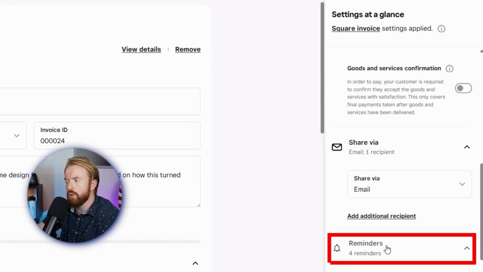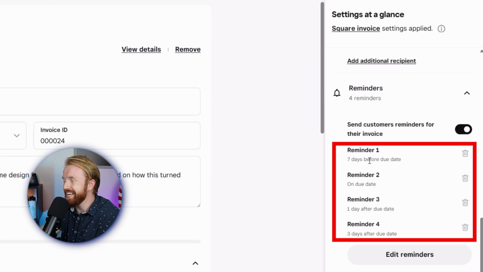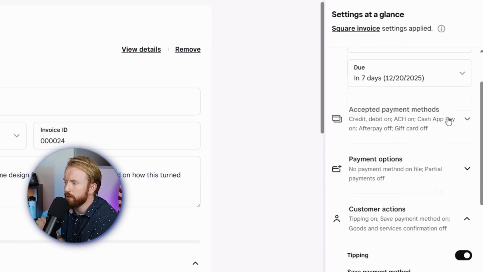Lastly, reminders. So reminders is how frequently does a payment link get reminded in their email. So this one's set up to go ahead and send it 7 days before the due date. This one says on the due date. Then 1 day later if it's late. And let's go ahead and cancel out this last one. We don't need to spam their email inbox.